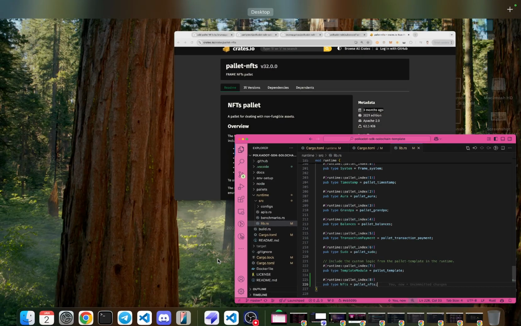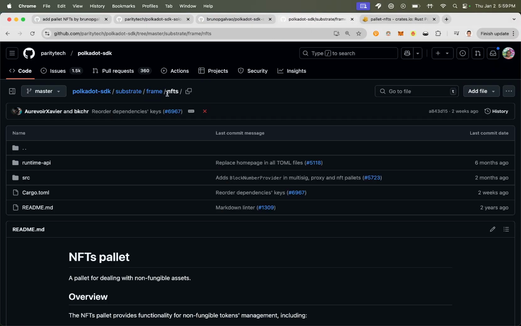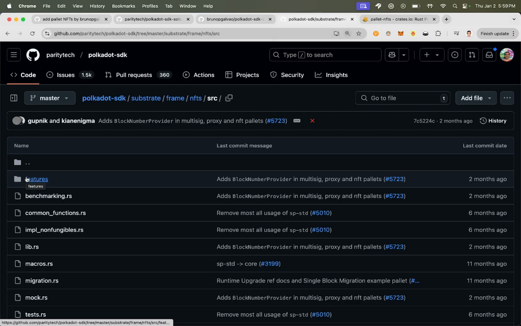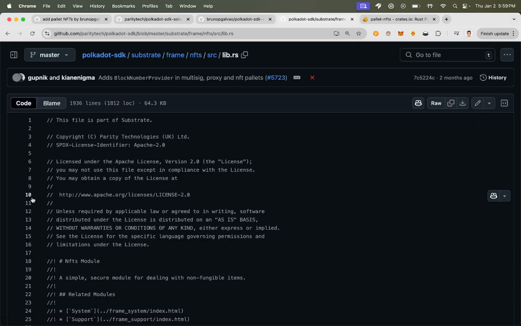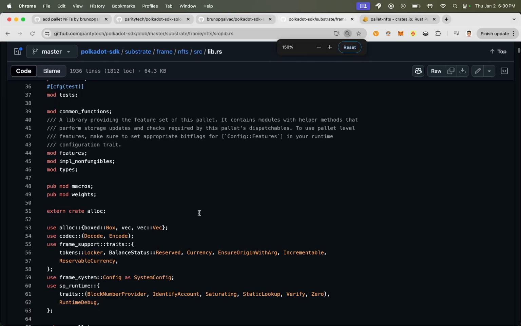If we go back to the Polkadot SDK repo and we go into Substrate FRAME NFTs, and we actually go into the source code of Pallet NFTs, which by the way, you should have already read before configuring Pallet NFTs into your blockchain's runtime so that you know what Pallet NFTs does, right? There are a lot of useful features for Pallet NFTs. So if I go into lib.rs for the NFTs pallet and I scroll down, make it larger.